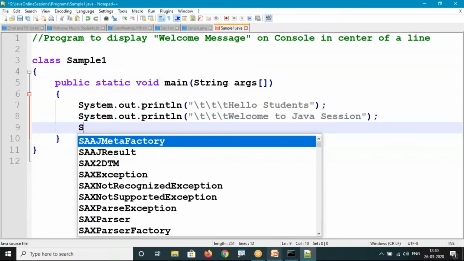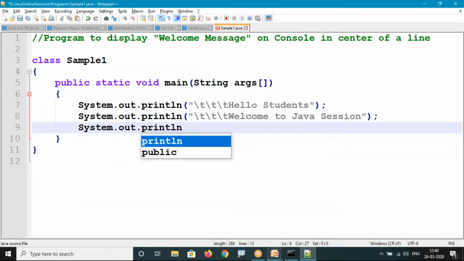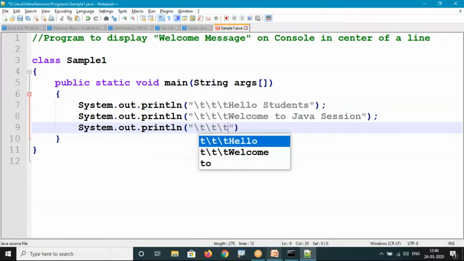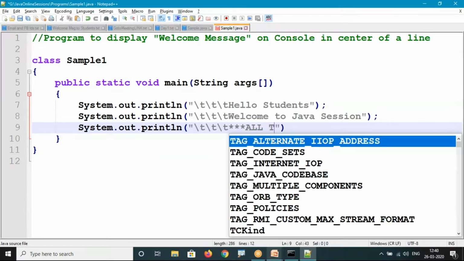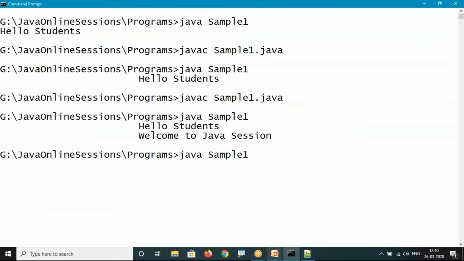Similarly, one more message, System.out.println, 1, 2, 3. So 3 tab spaces, all the best. Okay, right. So put one semicolon in the last. Save it.